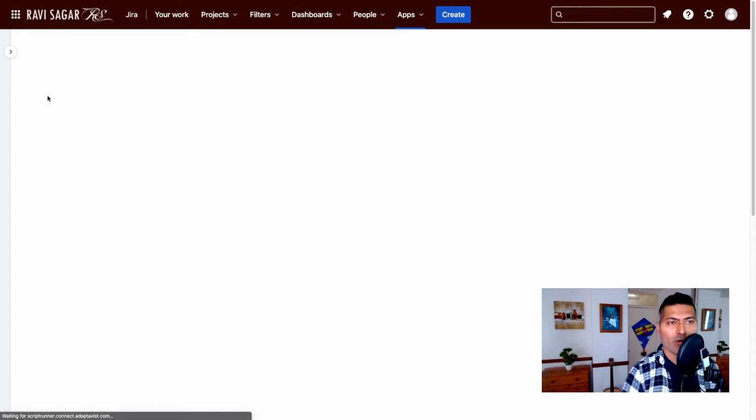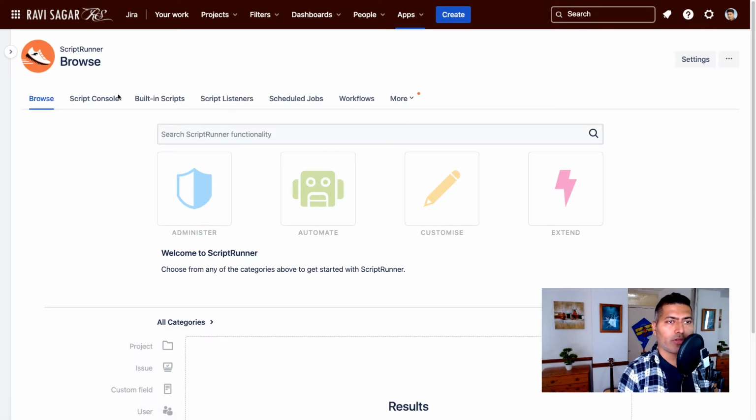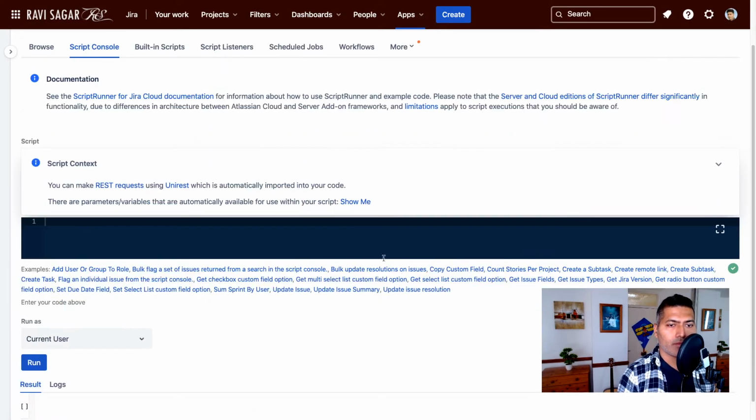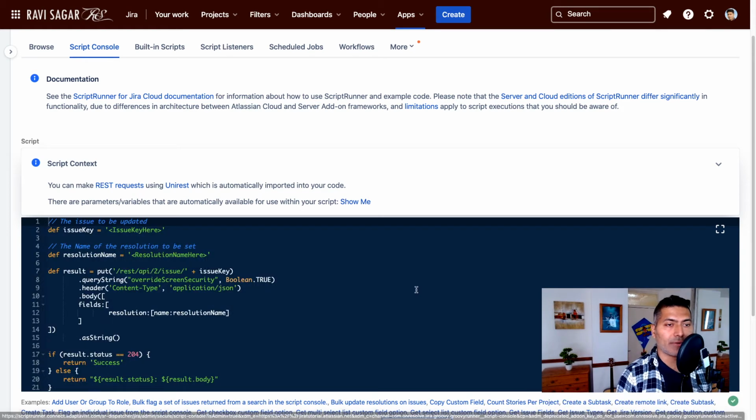Let us maybe run a script. Now, if I go to script console, I can take a look at different examples. So we have examples like update something, update an issue, or maybe update issue summary. But let us click on update issue resolution.